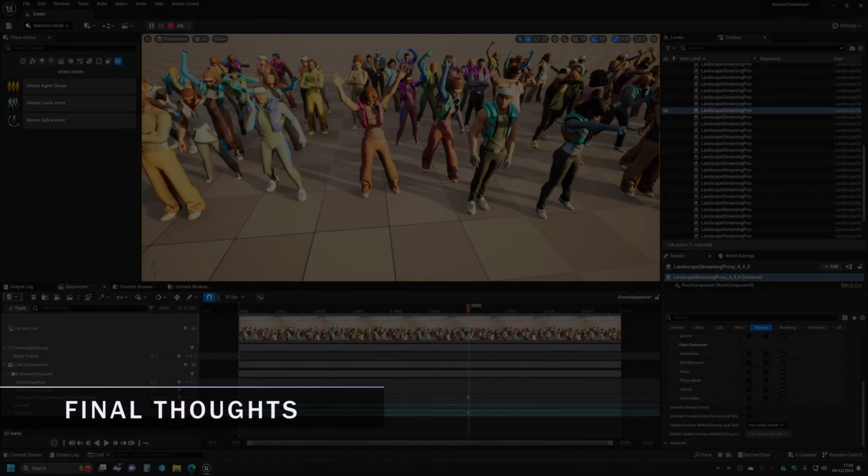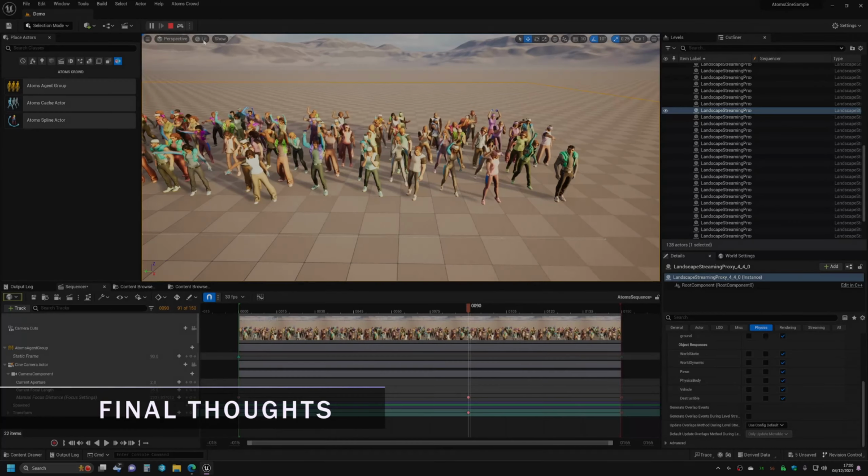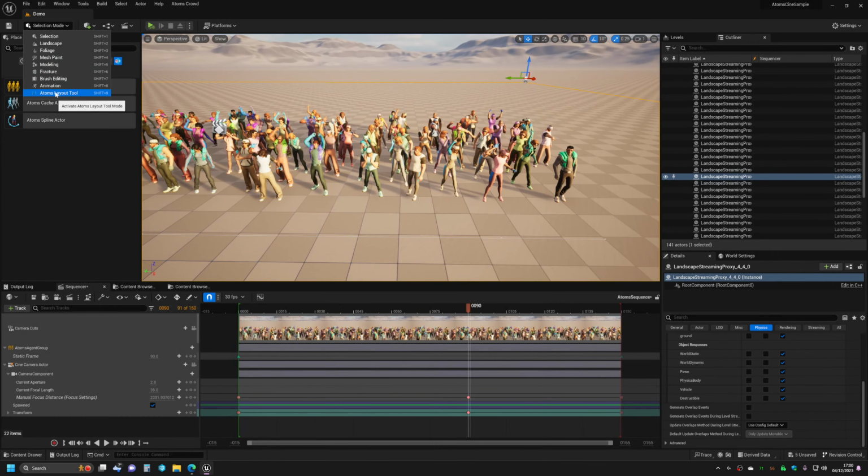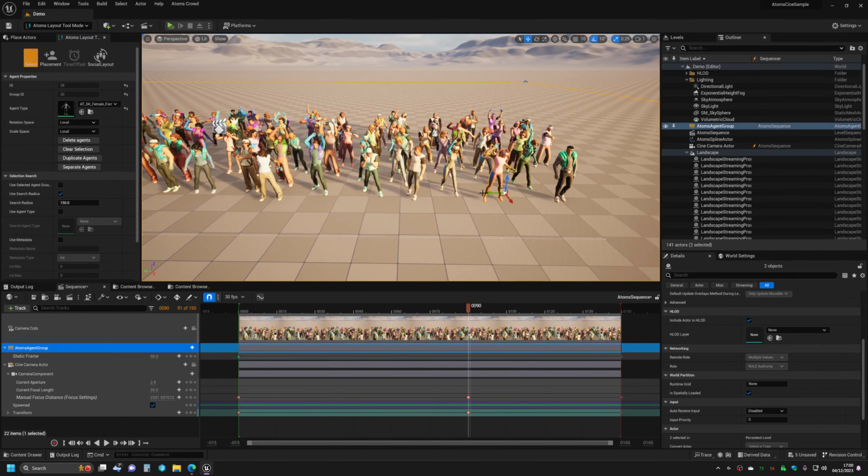This basically concludes the whole workflow, and now we use Atoms Crowd for the movie. We might have used some additional meshes, some different characters, of course. We also attached some accessories to them, but the base underlying process and setup is pretty much the same.